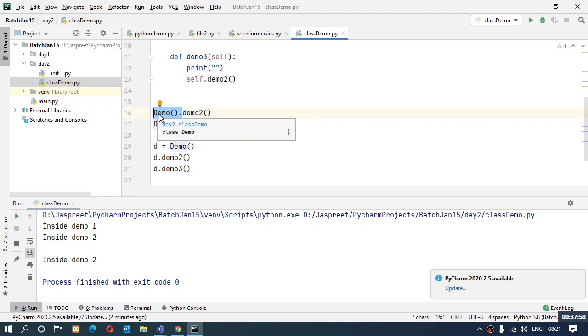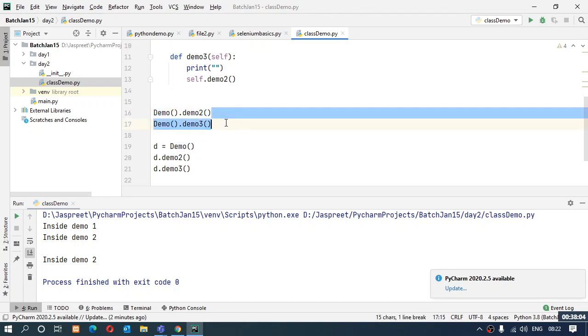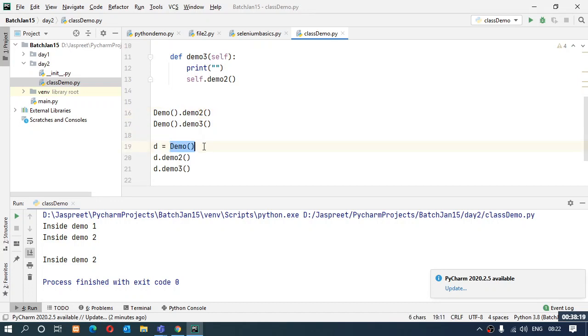That means a class will have a number of objects to call the functions or variables if we do it this way. Plus it does not hold any information. I will not be able to tell which object is holding what information. So that's why what we do is we make the object here also.